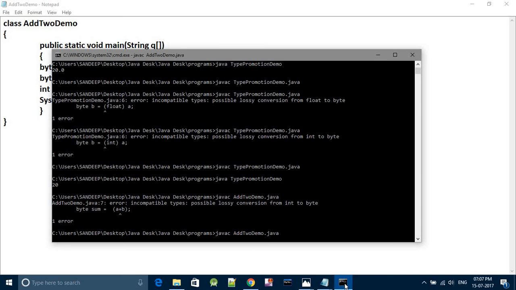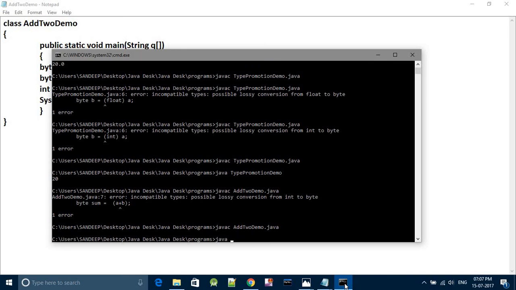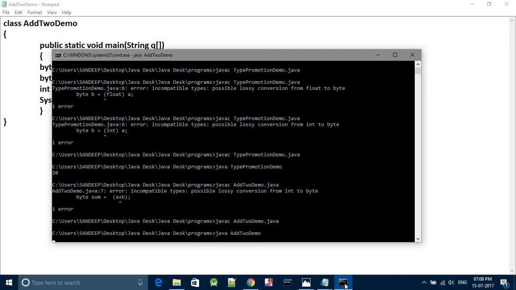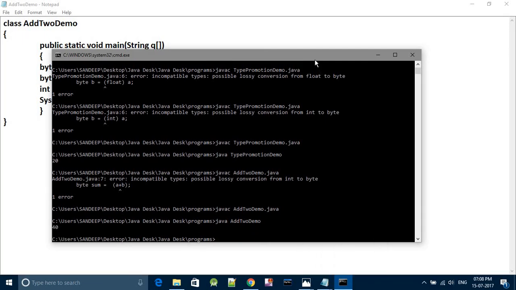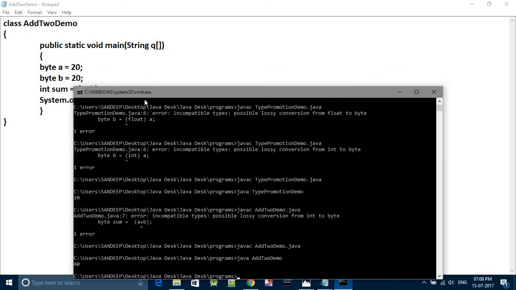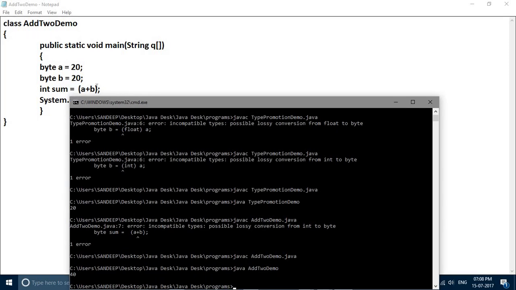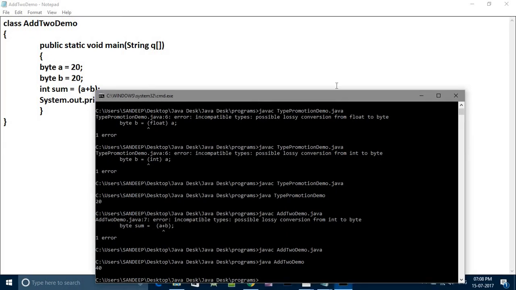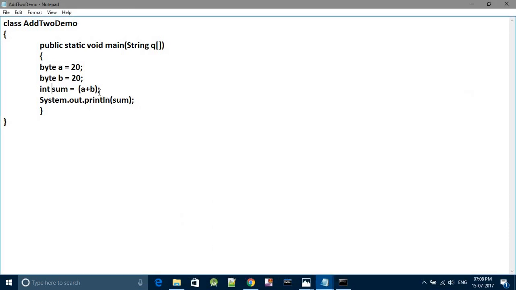See, the program has compiled successfully, and now we're going to run the program, and we'll definitely get 20 plus 20 equals 40. What I mean to say is that when we add a byte with another byte, we'll get the result as an integer. So if we want to hold that value, we have to hold it in integer type data, otherwise we have to typecast it.